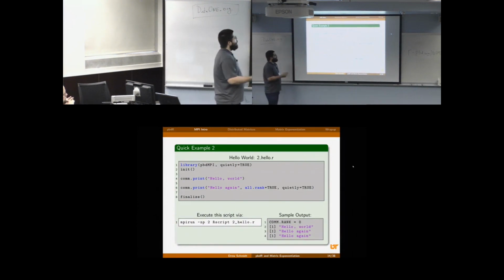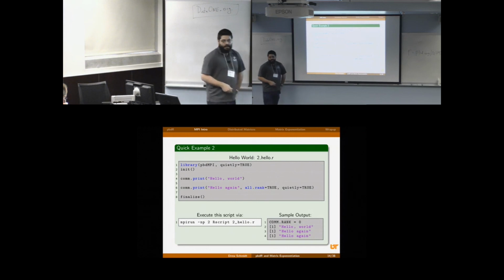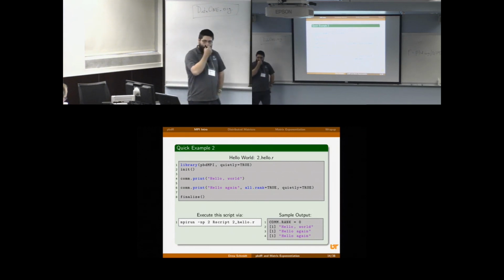Okay, so more printing. If I just say com.print, as we've already seen, what that will do is give you these first 2 lines. By default, it'll tell you who's doing the printing, in this case rank 0, and then it'll do the printing. By default, only rank 0 will print. If we want more, we could specify an individual rank. We could ask for all ranks. And I can say that the printing should be done quietly, in which case telling me which rank is doing the printing is suppressed. Just a utility function. Very convenient. And this is how you would run it.